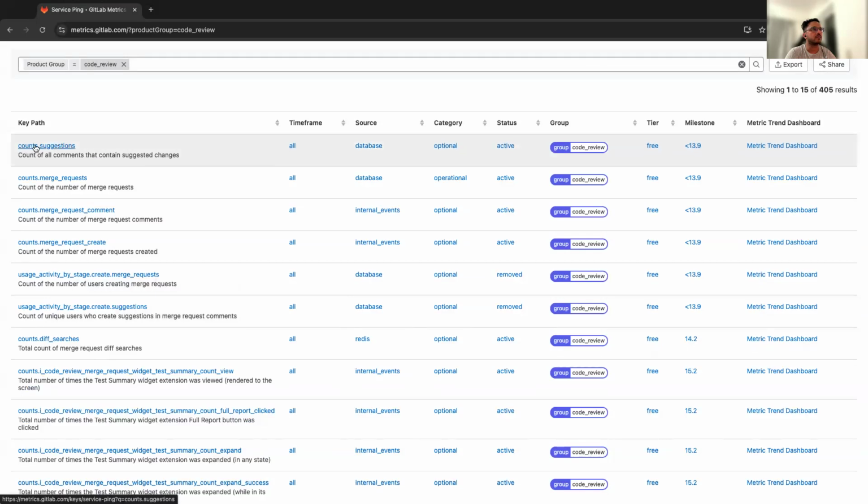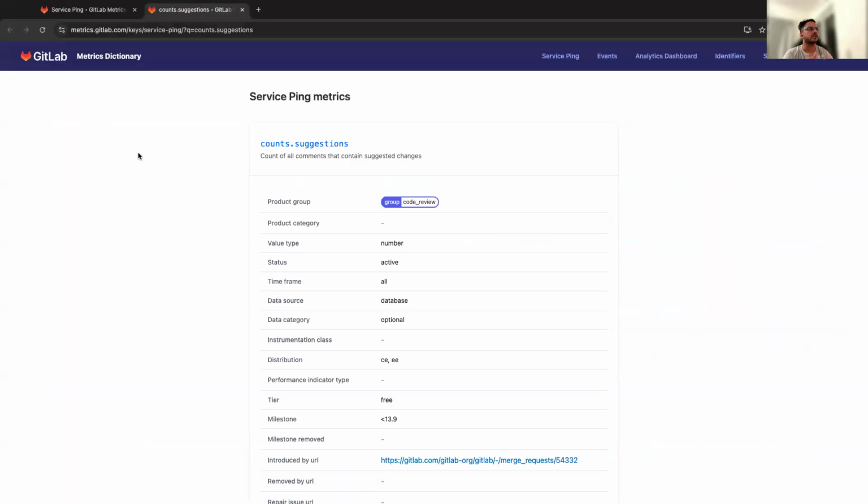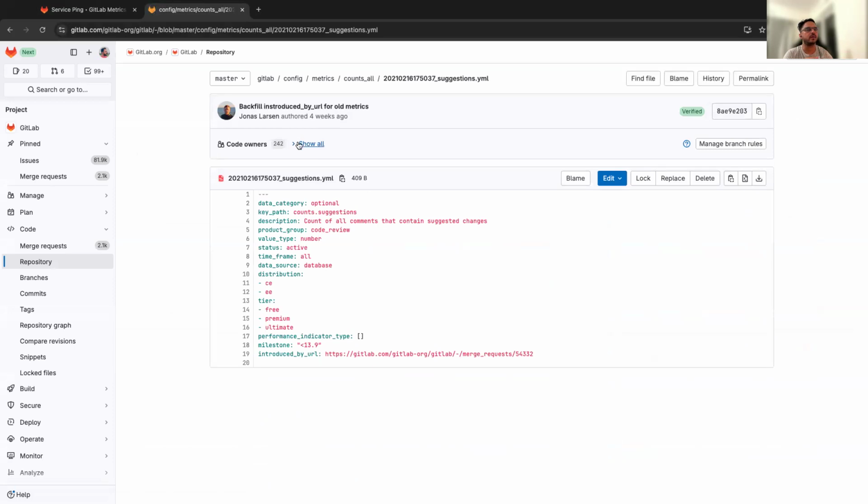Also, we have the key path link. We also have a dedicated details page here. So when we click on that, we can see the details page here. And further, if we click on that, it takes us to the actual YAML file, the metric definition here.